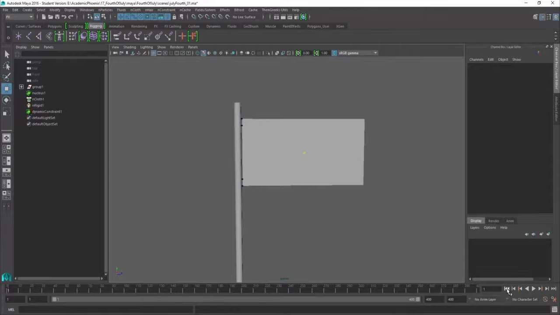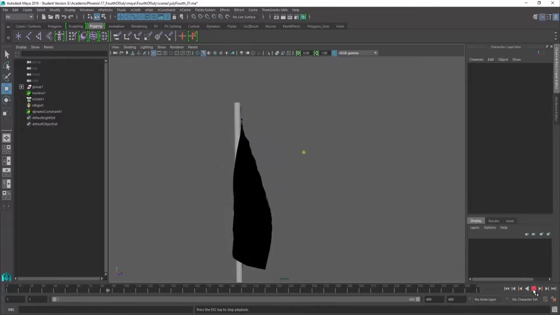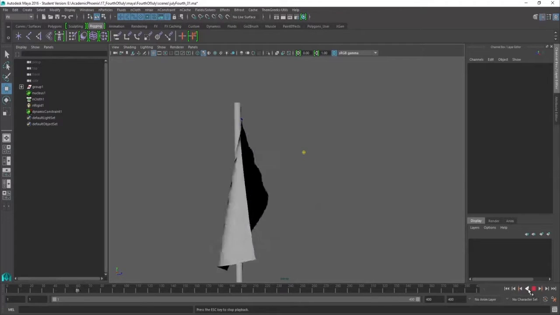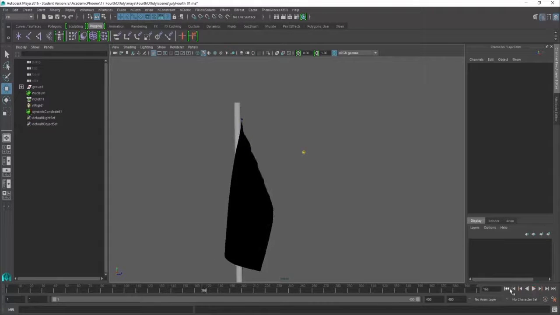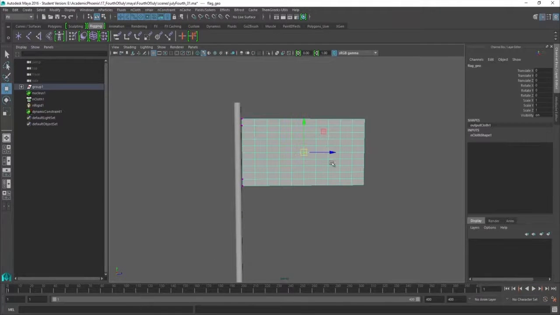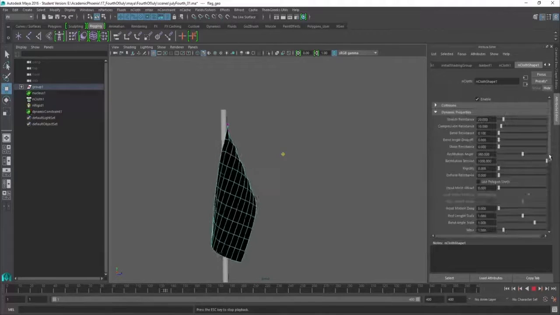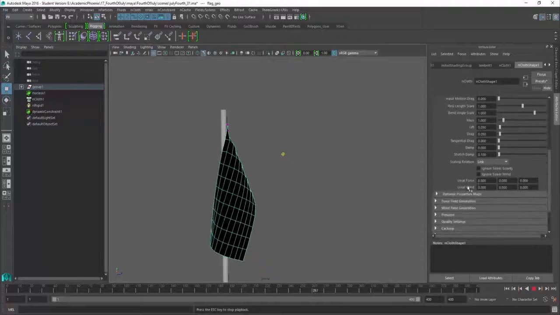What that's going to do is rewind, play, and you can see the cloth falling. Awesome, it works, but it's kind of lame. It doesn't look like it's flapping around. So what we want to do is give it a little wind. Select the cloth. Under dynamic properties, scroll all the way down to local force, and then go to wind.